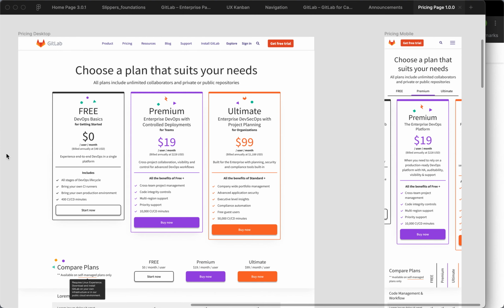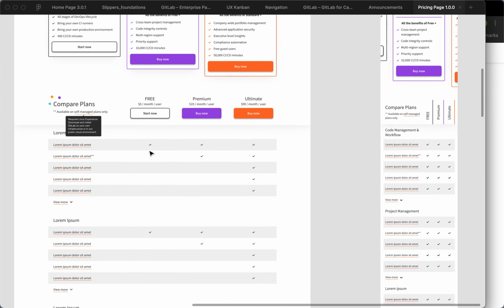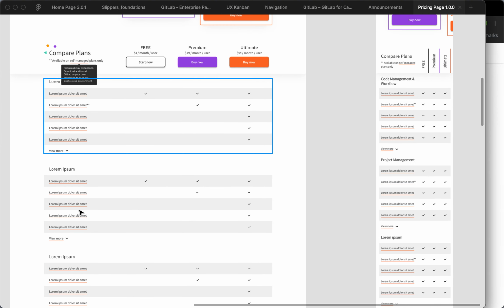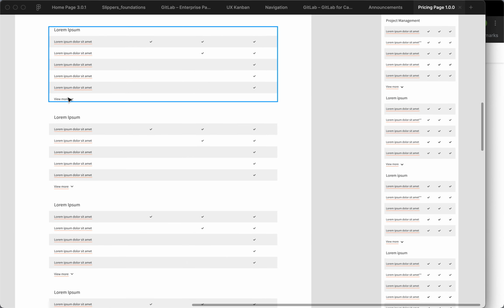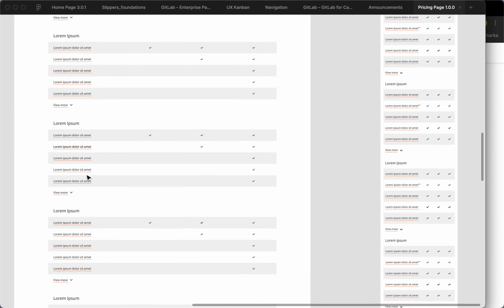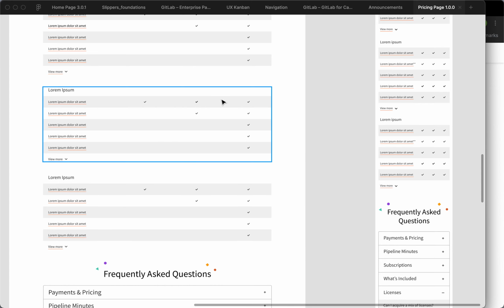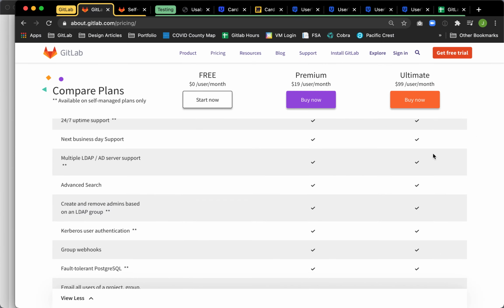So in my Figma file, what I've actually designed is to group these features. And then you can also view more if there's a large group. That'll just give our users a better understanding of how things are organized, and it's pretty common across most sites to do it that way.